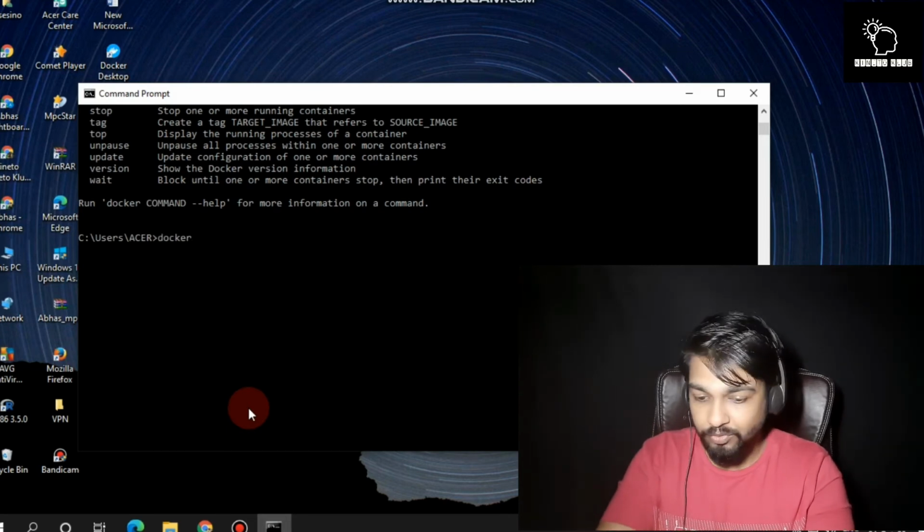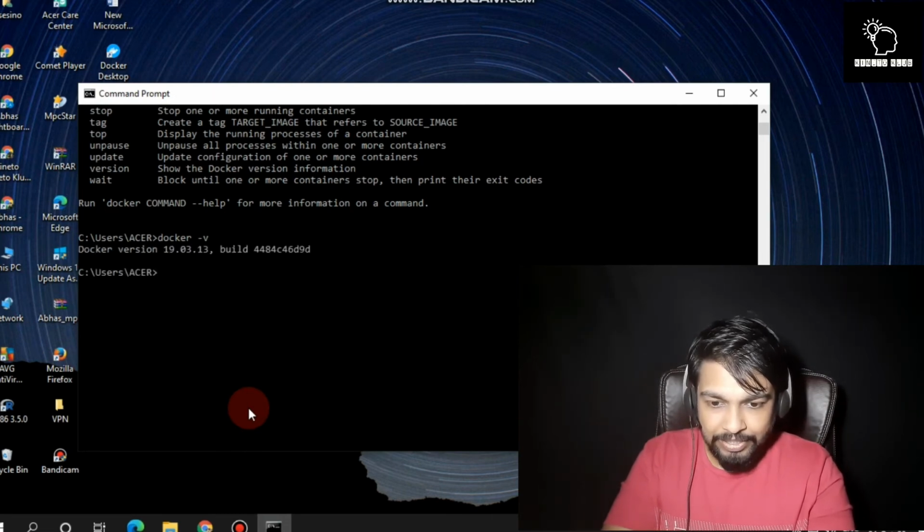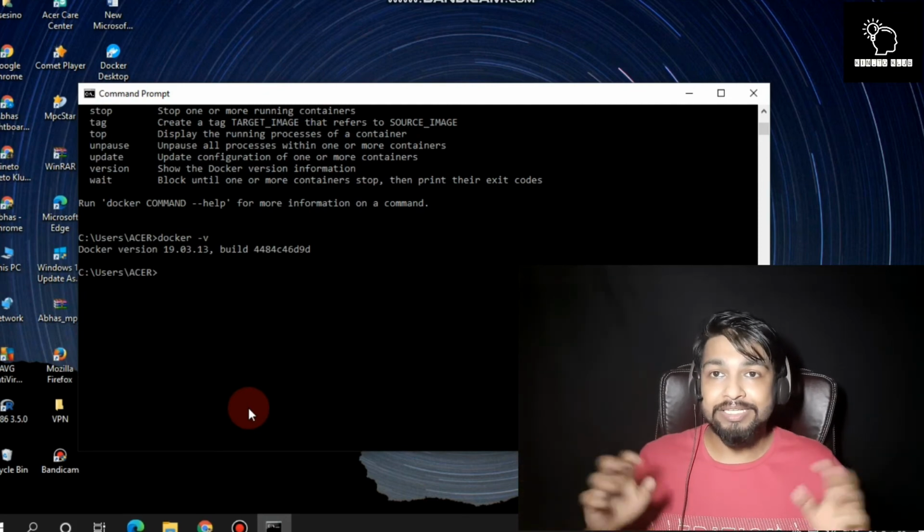Now let's check what version of Docker we have installed. For that you have to write the command docker -v, or you can also write docker version in full. And we are getting the build. See here, the version is 19.0.1.3. Bam, it's over. It has been installed now.